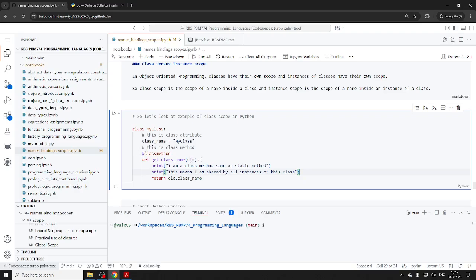So note we are using cls instead of self. Have you seen this class method decorator? Has anyone ever used this in classes? I think so, maybe somewhere. A little bit tricky, but not too tricky. So why would you want to do this?